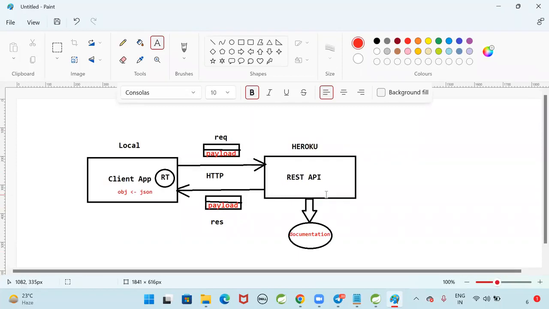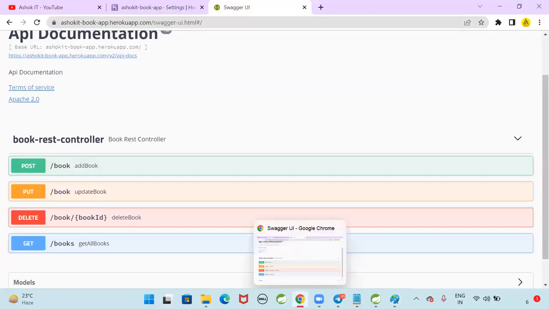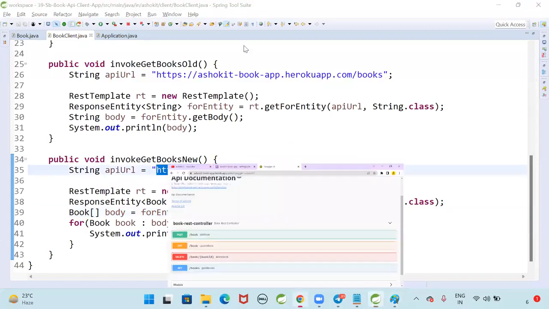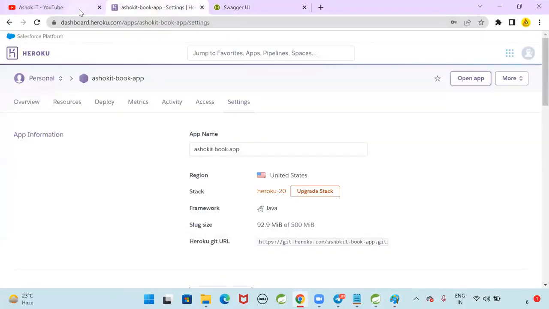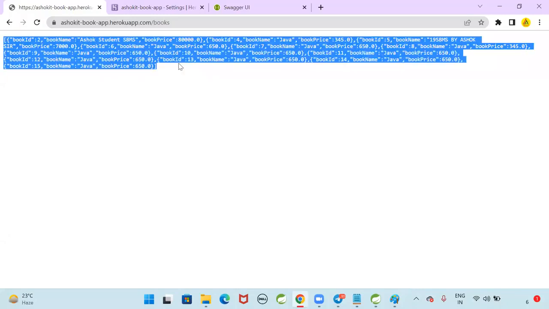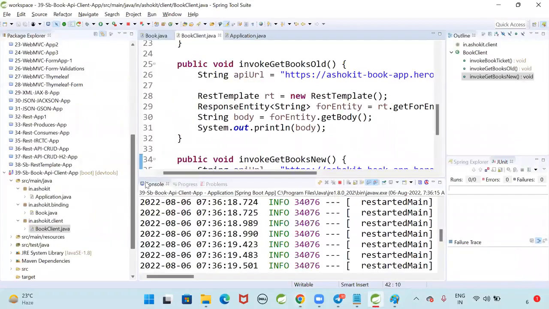What is the response we are getting from the REST API? See here, in the browser also you can access it, because it is a get request method. When I send a get request, what is the response we are getting? JSON. But how am I able to convert that JSON into an object now?